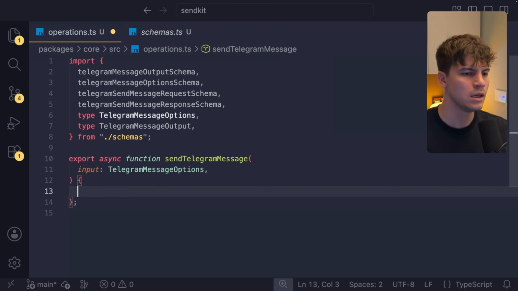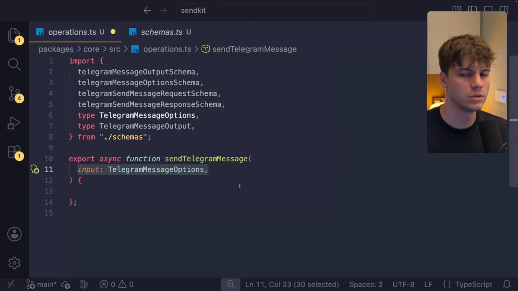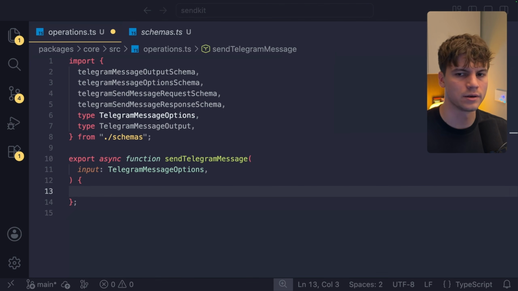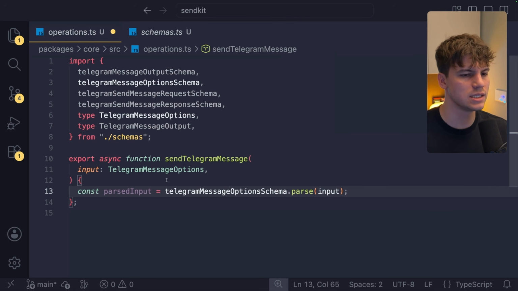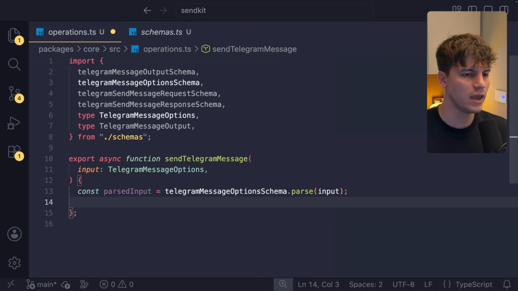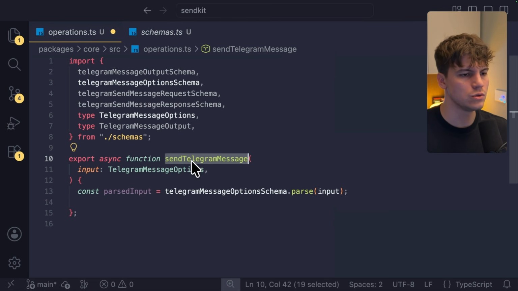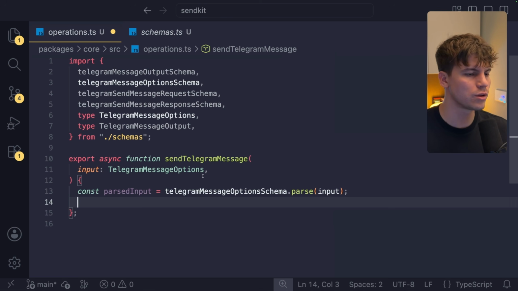That is how you build high quality MCPs and skills, by validating all the arguments that are passed within functions. So once we know the input, we can also define the output, but I'm going to leave this for later. Instead, I'm going to start by verifying that whatever this input has received is correct by using Telegram message options schema.parse, and then we send the input inside. So this function is going to fail if whoever attempts to use this operation sends invalid input here, which is again very important for agents so they don't hallucinate and so that they know when they did something wrong.